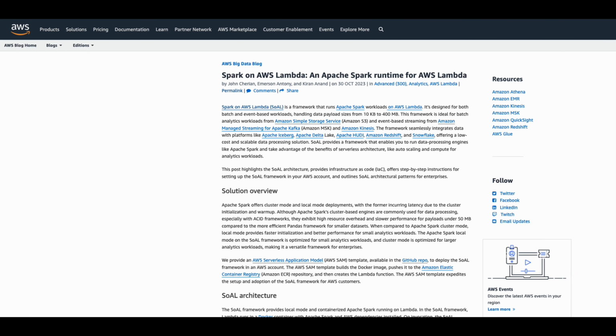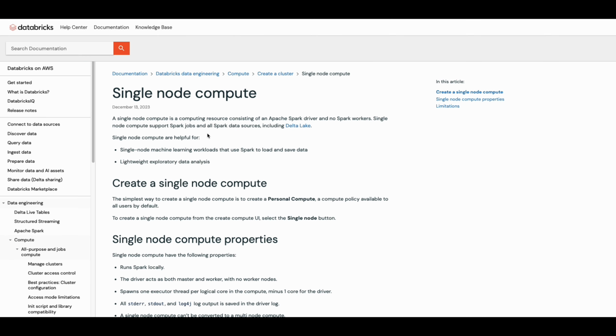Just to bring this to your attention, the Spark on Lambda blog was published on 30th October, and one thing to highlight is that the blog is kind of validated by the announcement by Databricks regarding their single node compute option. So people are finding it valuable to have a single node compute for their development activities. And if the workload is not that big, you can always run Spark locally. As of December 13th, they released the single node option, so customers can leverage it for smaller workloads.